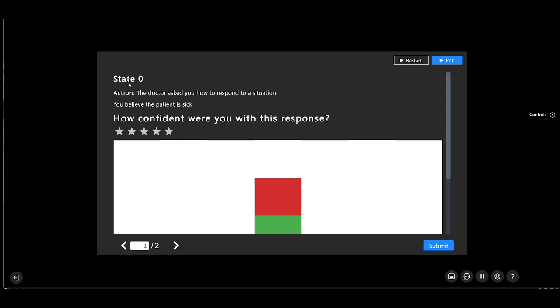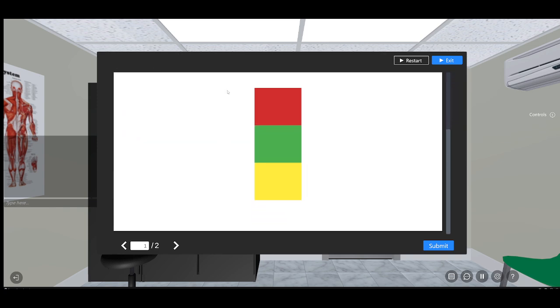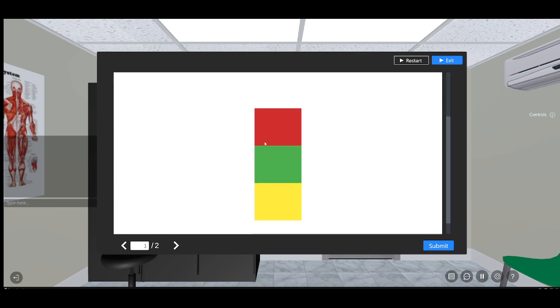You can see this is my first page. You can see the state name that I had at state 0, my custom message for an action, doctor asks you how to respond to a situation, as well as my text comment, you believe the patient is sick. And here is the comments, or the request user input for how confident you were. You can click one of these stars, and here's the image that I had uploaded, the yellow, green, and red.